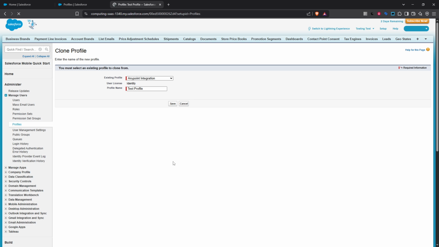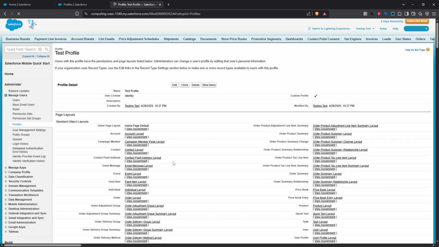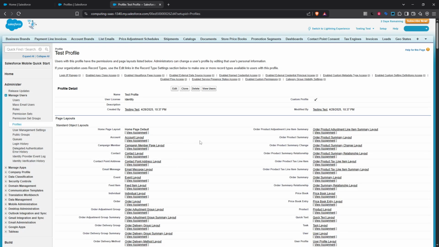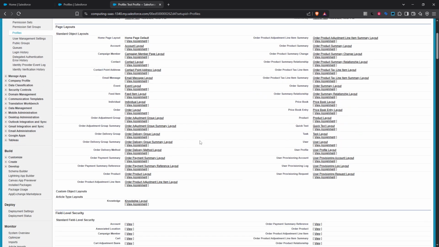And that's how you create a custom profile in Salesforce. Thanks for joining me today on this quick guide. Customizing profiles is a fantastic way to ensure everyone in your organization has the exact tools they need within Salesforce.